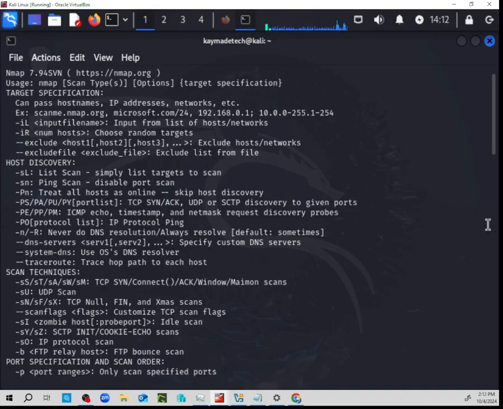So you might need to read it on your own, but I'll just pick out one or two things. So let's go to host discovery. What does it do here? For example, the -sn says ping scan, disable port scan. So what this does is, let's assume you're in an environment and you want to know how many hosts are up. Just type in -sn and it gives you that option.